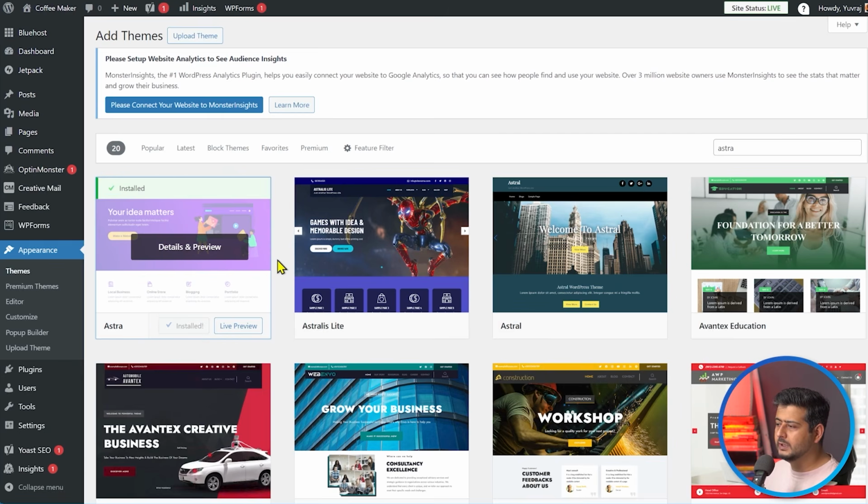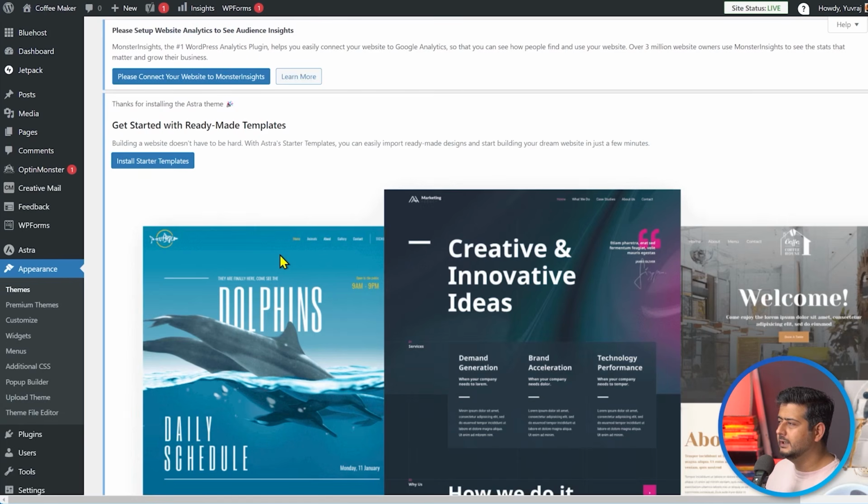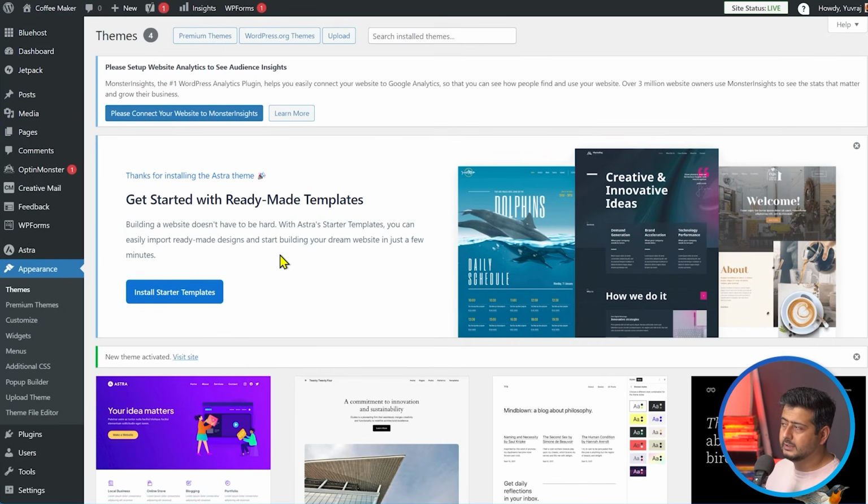Once this is done, we'll also activate it. Let's also click activate. And now it is activated. Now, this is the trick up the sleeve I was talking about.